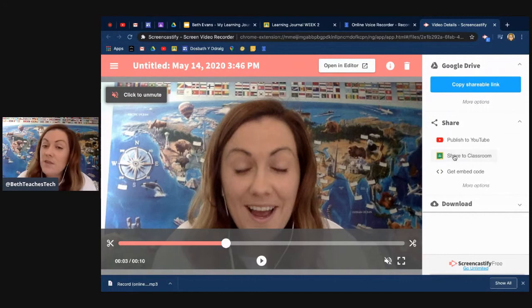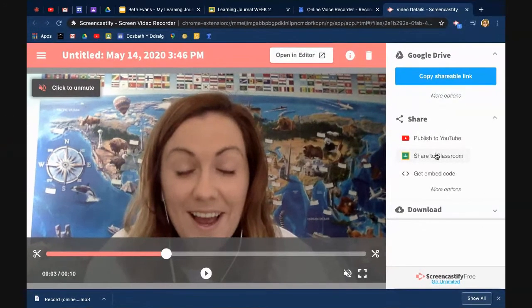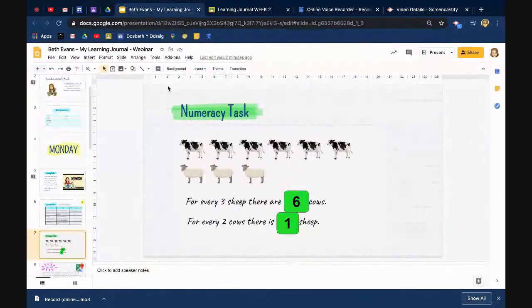This is a really nice feature in Screencastify. If you really quickly wanted to record a bit of feedback about a group project or just a message for your class in general, you will get the option to share that straight to your classroom. So it's really efficient, really slick. I'm going to copy the shareable link, and then I'm just going to head back into the learning journal.